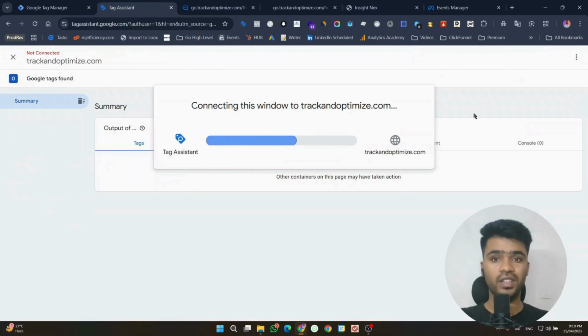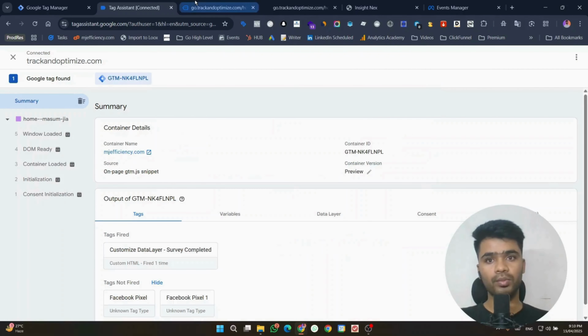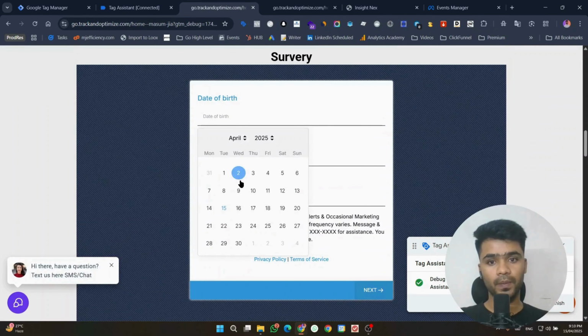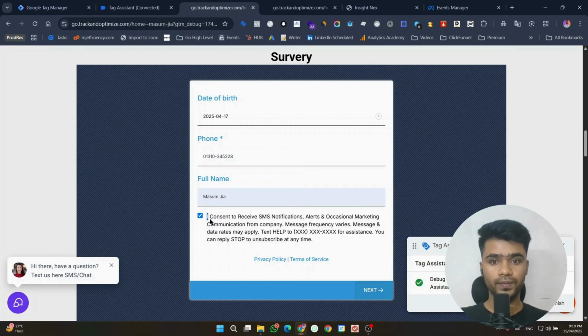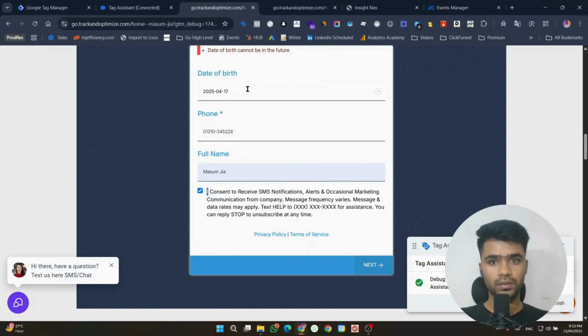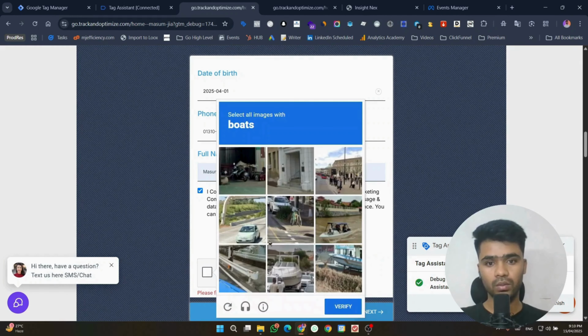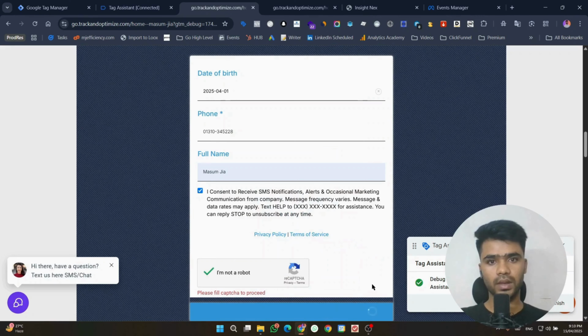Now we will see if the problem of multiple form submissions has been solved. Because once the form is submitted, we should be getting only one event, not multiple. This time I hope so. I see. Next. Oh no. Code. Again. Next.